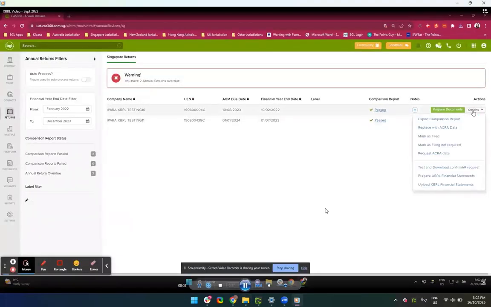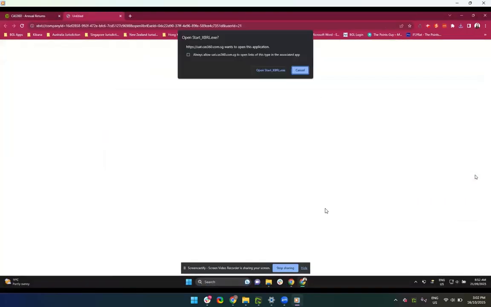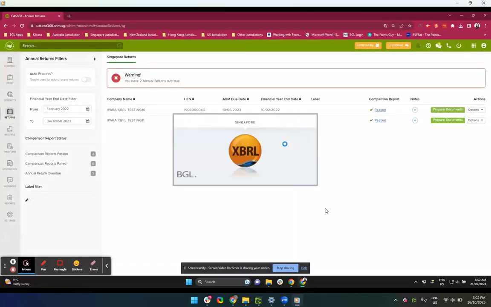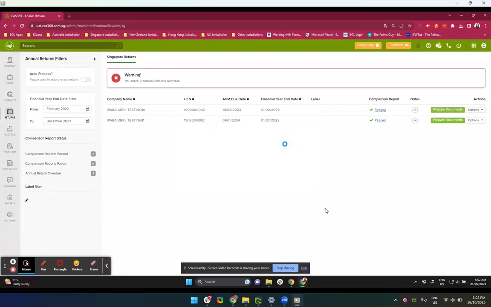In the options tab, you'll see prepare XBRL financial statement. When you have installed it successfully, you can simply open XBRL, and this will launch your CAS 360 XBRL tool.